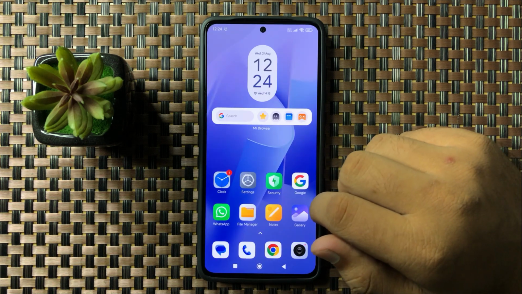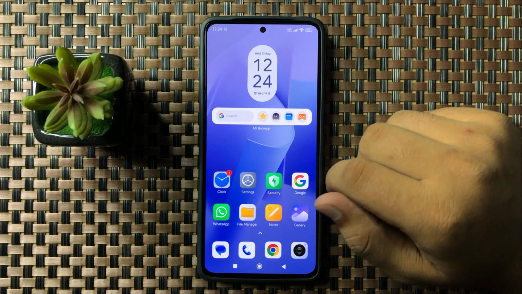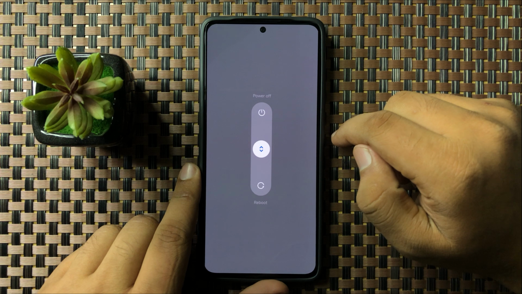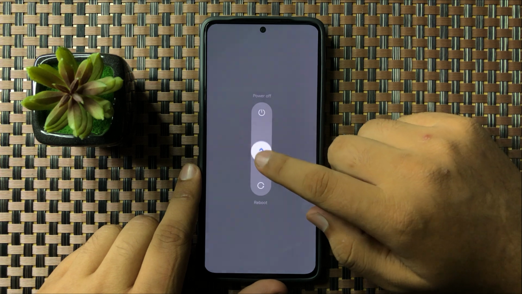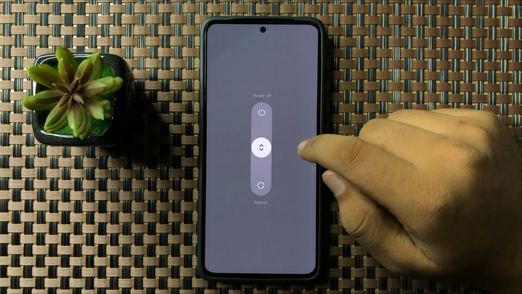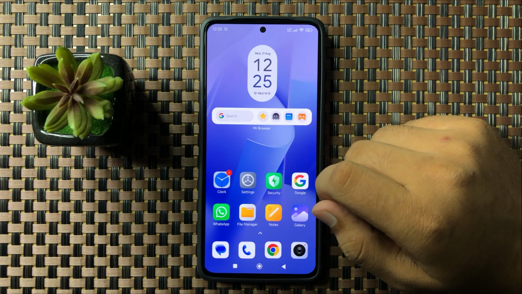But if you are still facing the issue of receiving text notifications without sound, then try restarting your phone. So to restart, press and hold the power button. Now swipe this circle downward, and when the circle gets green, then you can lift up your finger to restart your phone. Now after restarting your phone, the text notification sound issue will be 100% fixed.